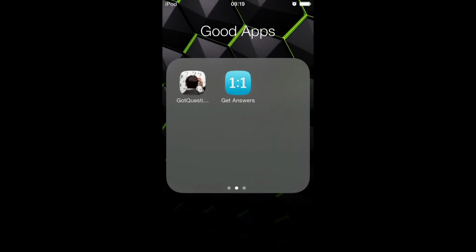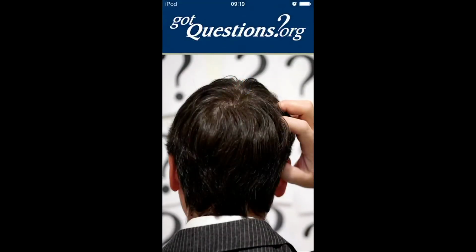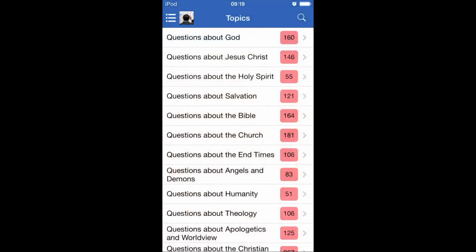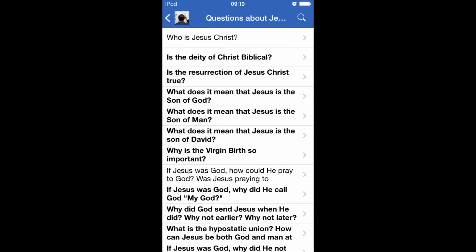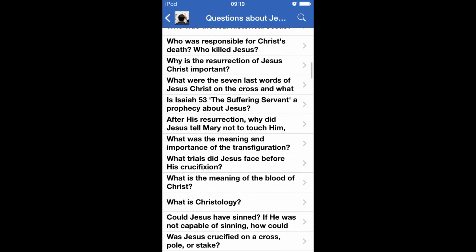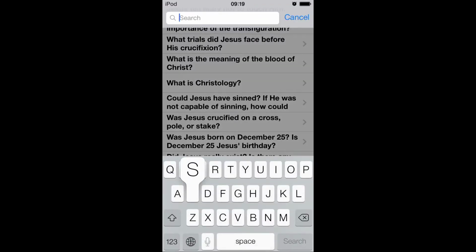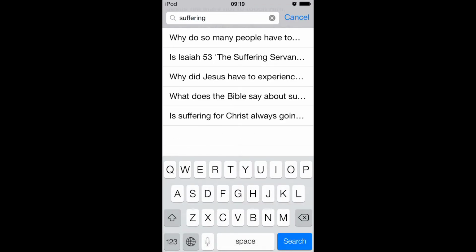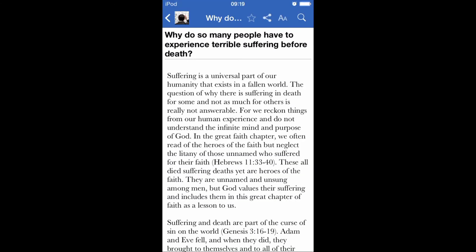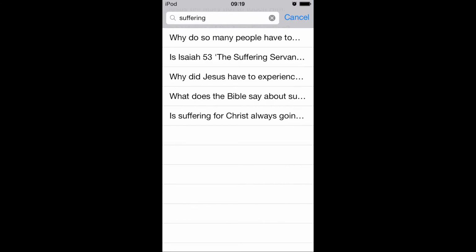Another cool thing I like to use, and this is the end of the good app section, is GotQuestions, and Get Answers. GotQuestions is literally you open it up and there's different topics, or you can literally search a question. So you can do topics about Jesus, and you got loads of questions. So if you're struggling with a certain thing, why is there suffering in the world? Literally you just type in suffering and you can press the top one. Why do so many people have to experience terrible suffering before death? And it gives you a biblical answer.